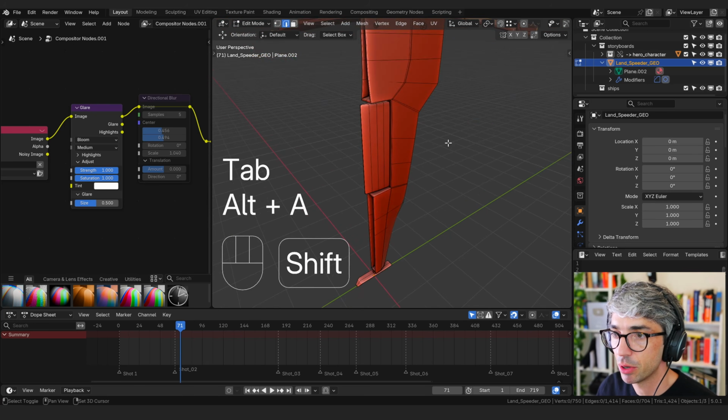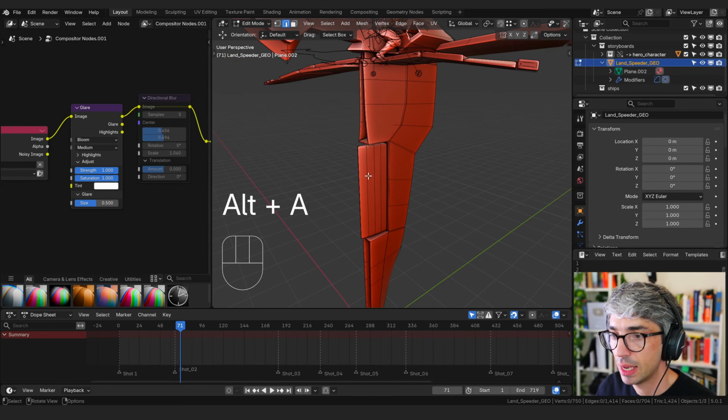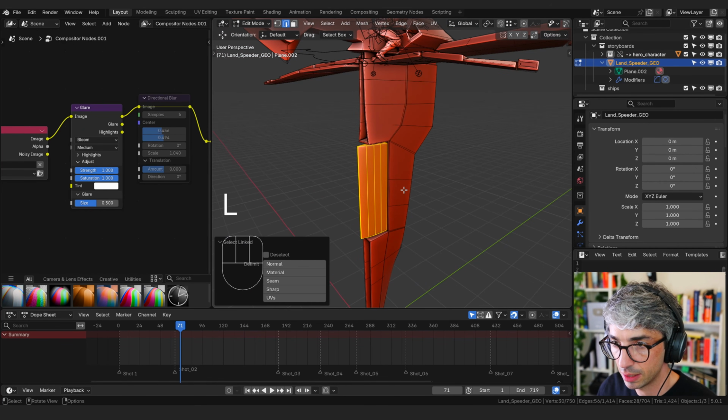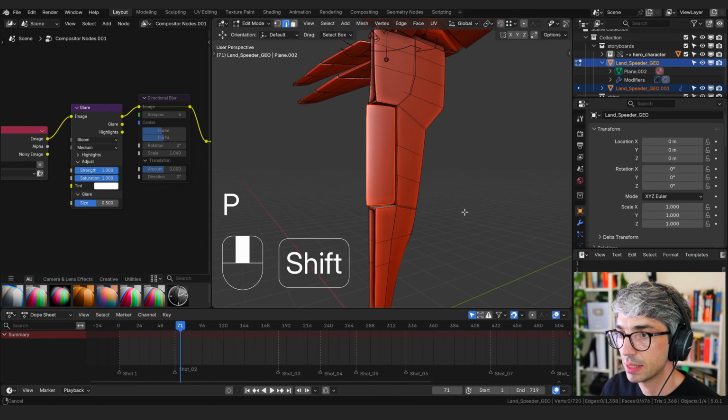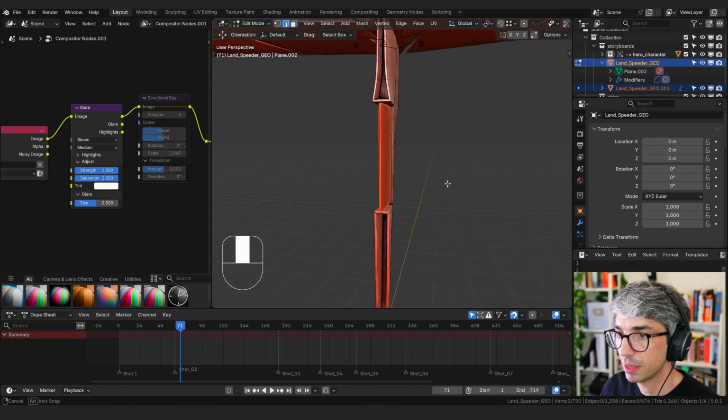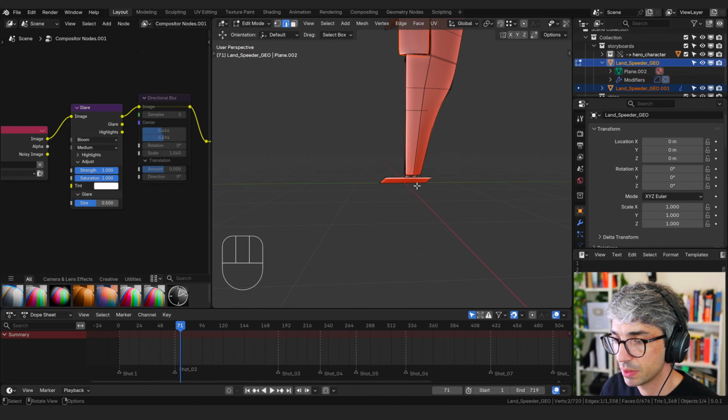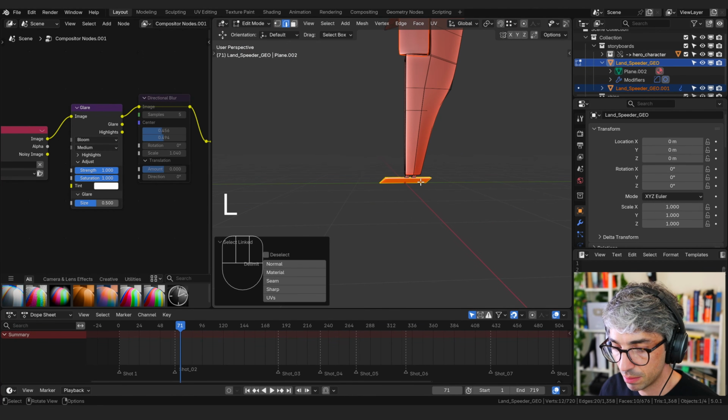So I'm going to go into edit mode, deselect everything. And I am going to hit L to select linked. I'll hit P and I'll separate by selection. So that will separate that out. So now it's its own piece. Let's see, I'm going to grab the skate. I want this to be separate.